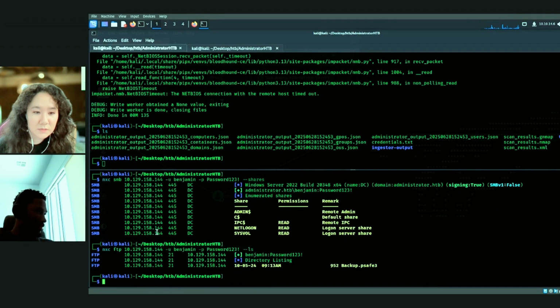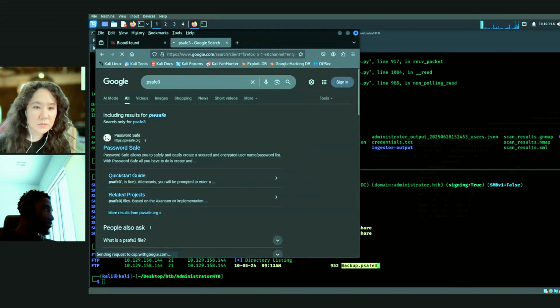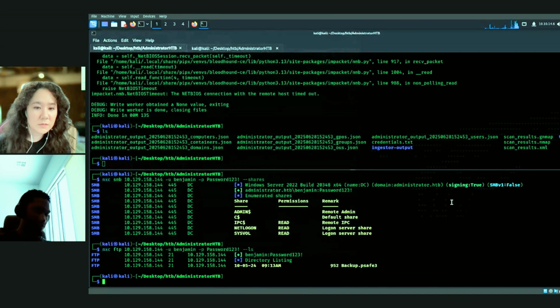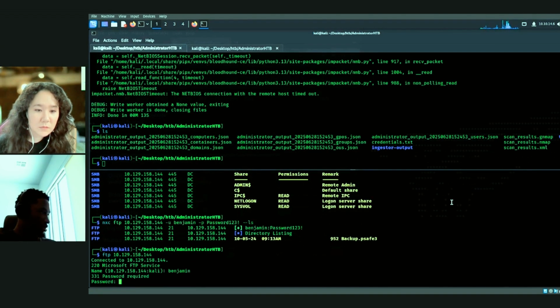And then we can list shares. So we see backup.psafe3. This belongs to Password Safe. So we're going to connect to this share.